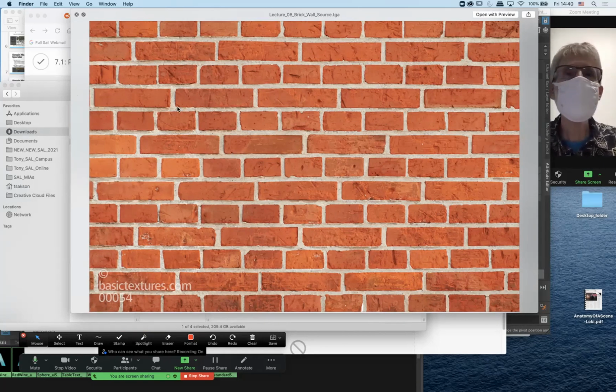A seamless texture, you'll not be able to tell once it's on an image where the top is, where the bottom is, where the left or where the right is, because it's designed to minimize all those features.